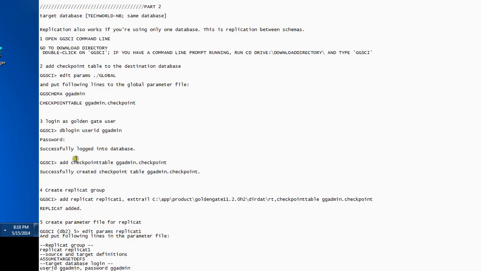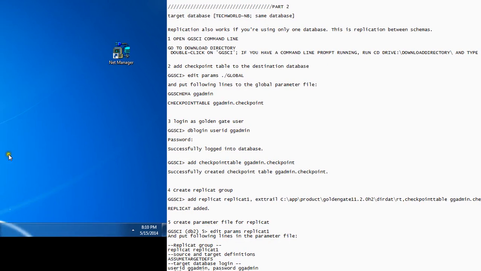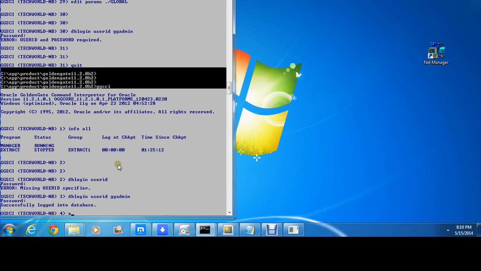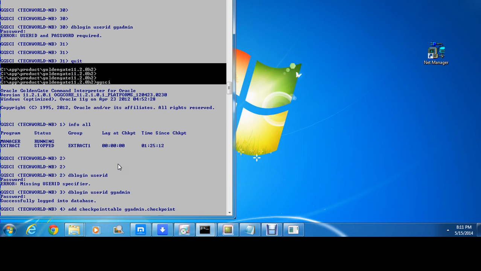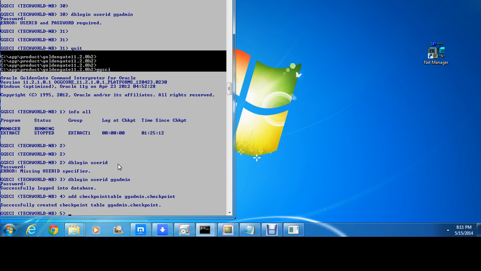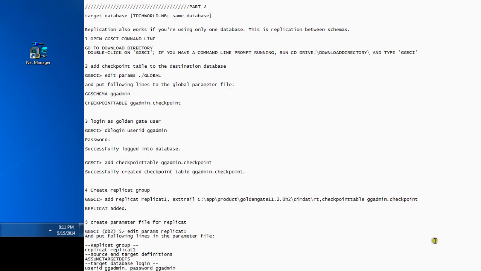Next, what I need to do is add my checkpoint table now. So I'm going to run add checkpoint table, GG admin dot checkpoint. Successfully created checkpoint table. Okay. And then what I'll do next, I'm going to create a replicat group.